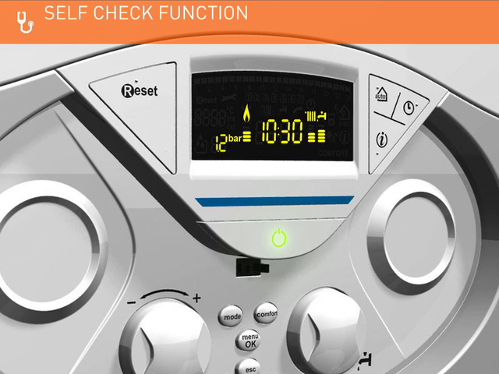Let's see how the boiler reacts in the case of an error that can be reset. For example, when the safety thermostat switches the system off. This thermostat intervenes when the temperature of the heating water reaches 105 degrees Celsius to make sure that no damage is caused to any part of the boiler.